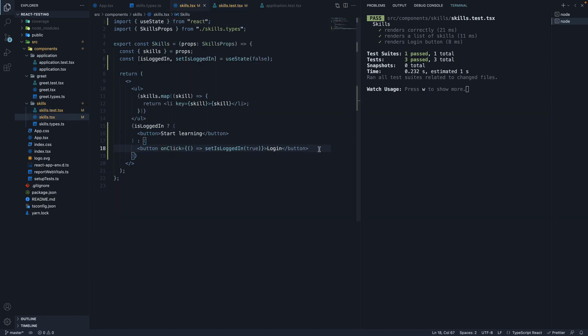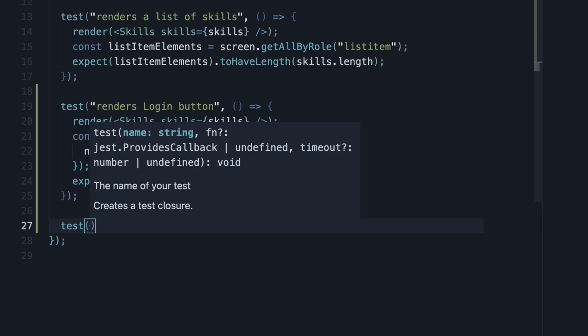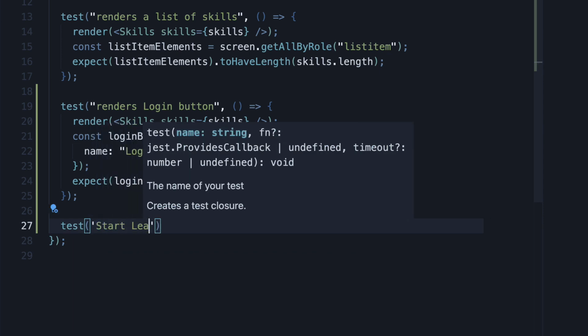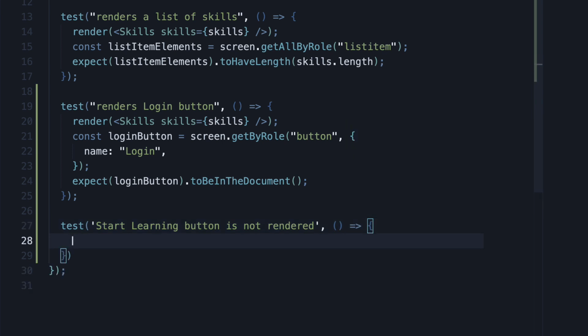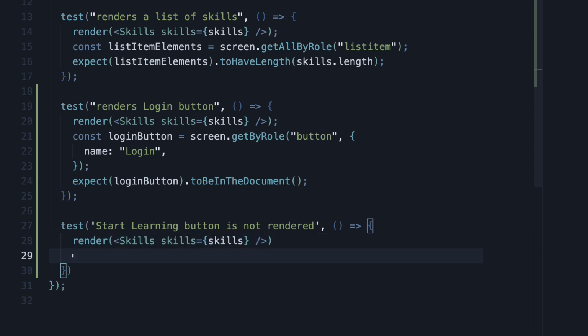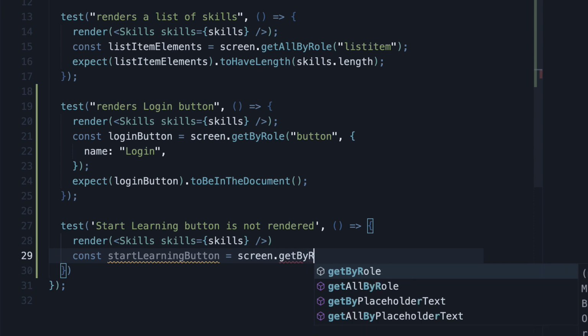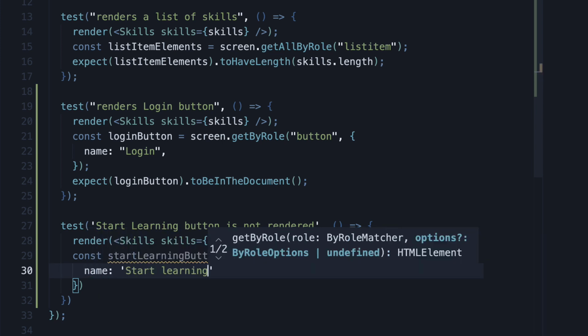Now that we are able to confirm the login button is present in the UI, let's ensure the start learning button is not being rendered. For our fourth test, the name is going to be start learning button is not rendered. And the second argument is a function. First, we render the skills component. Then we get by role the start learning button. Const startLearningButton is equal to screen.getByRole button with a name start learning.